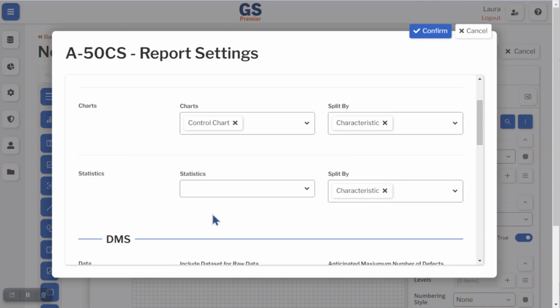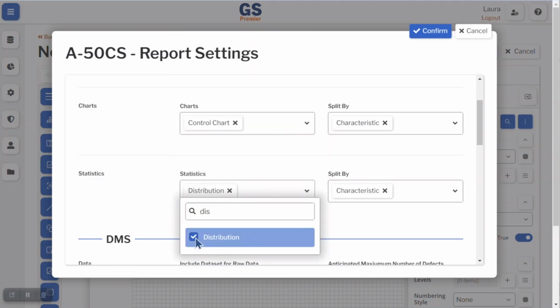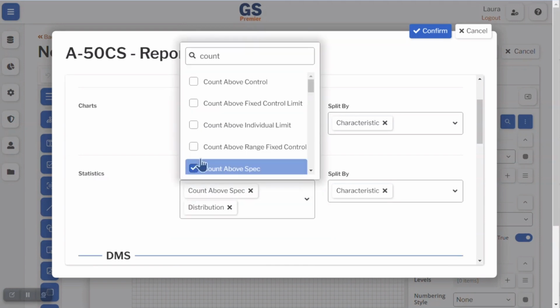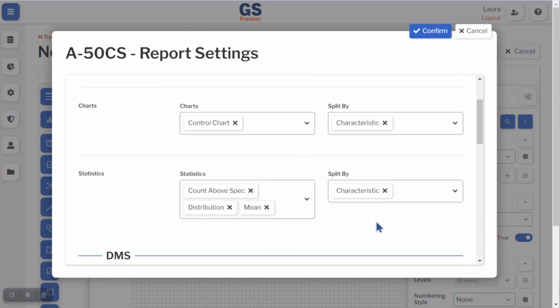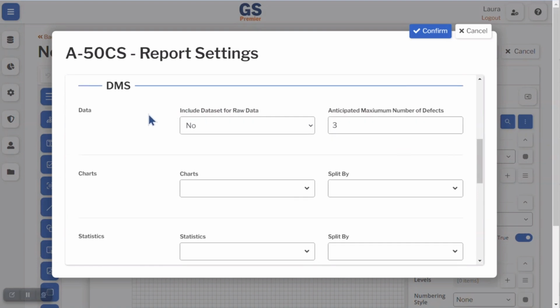Statistics, I want distribution, count above spec, and mean. I'm going to click in the field, begin typing my first statistic. Now I have chosen my 3 statistics, and the traceability I am splitting by is characteristic. Note, you can include DMS data. For this tutorial, I am not including DMS data.